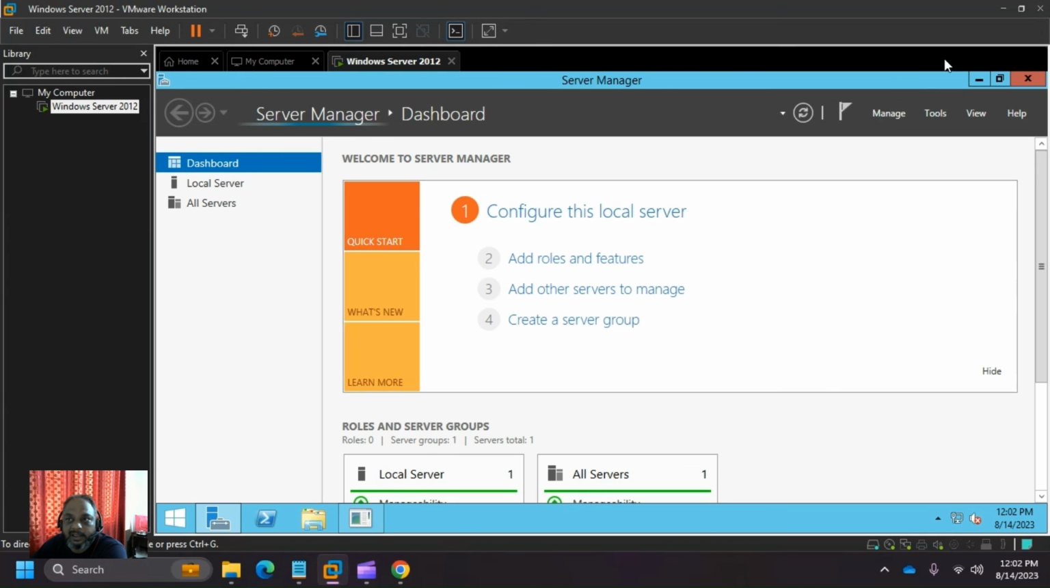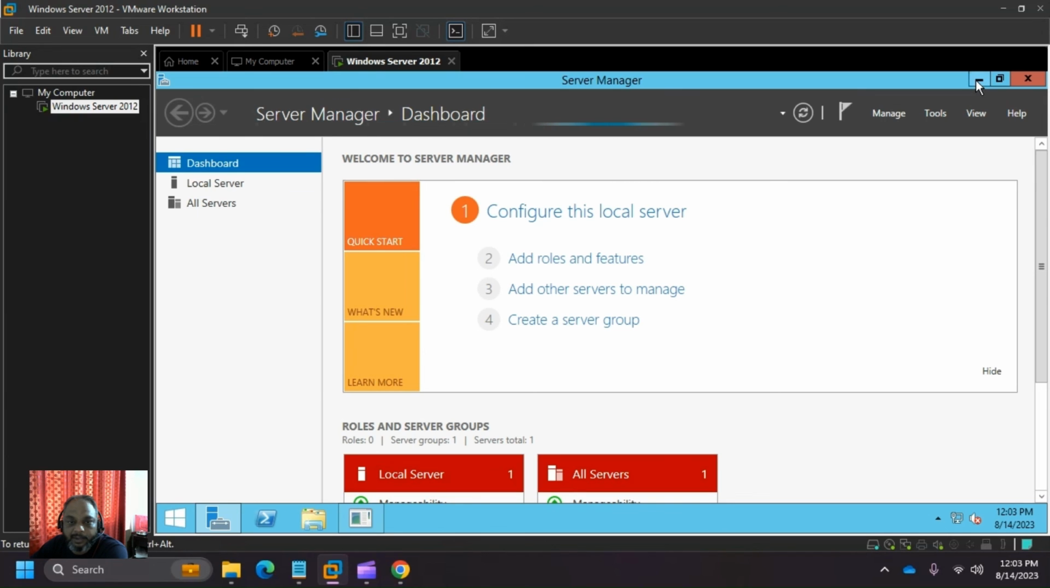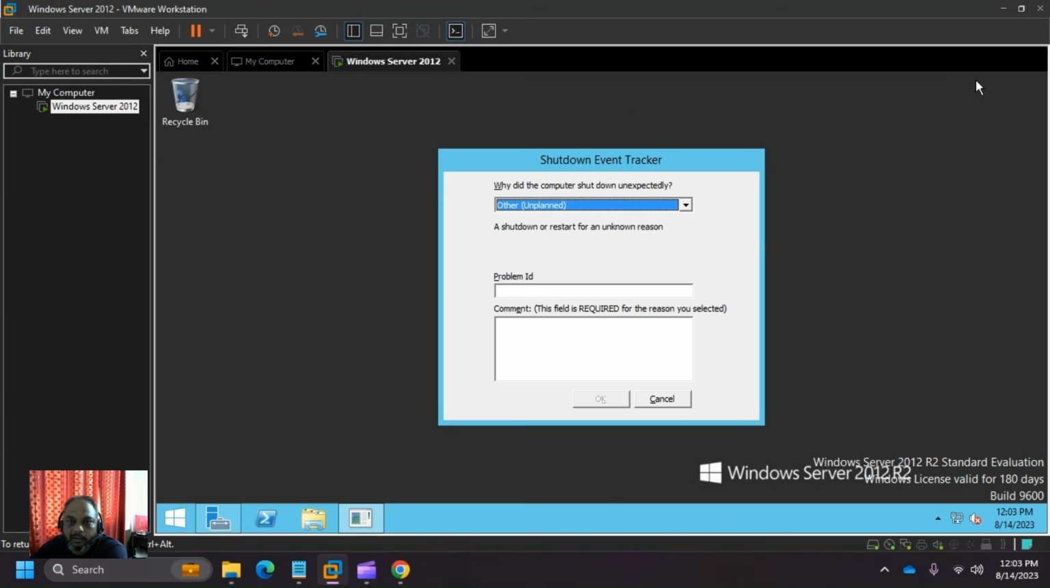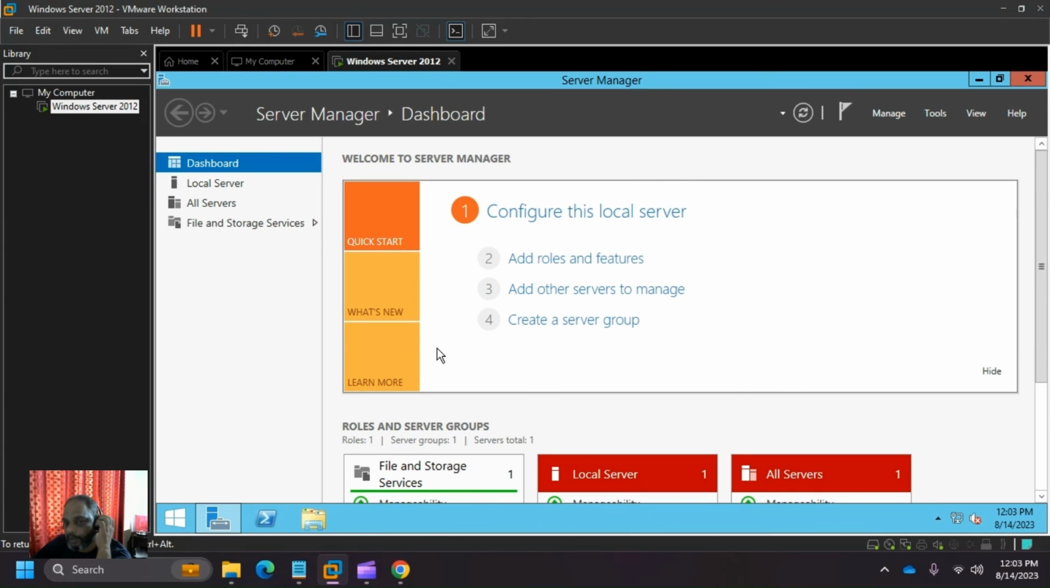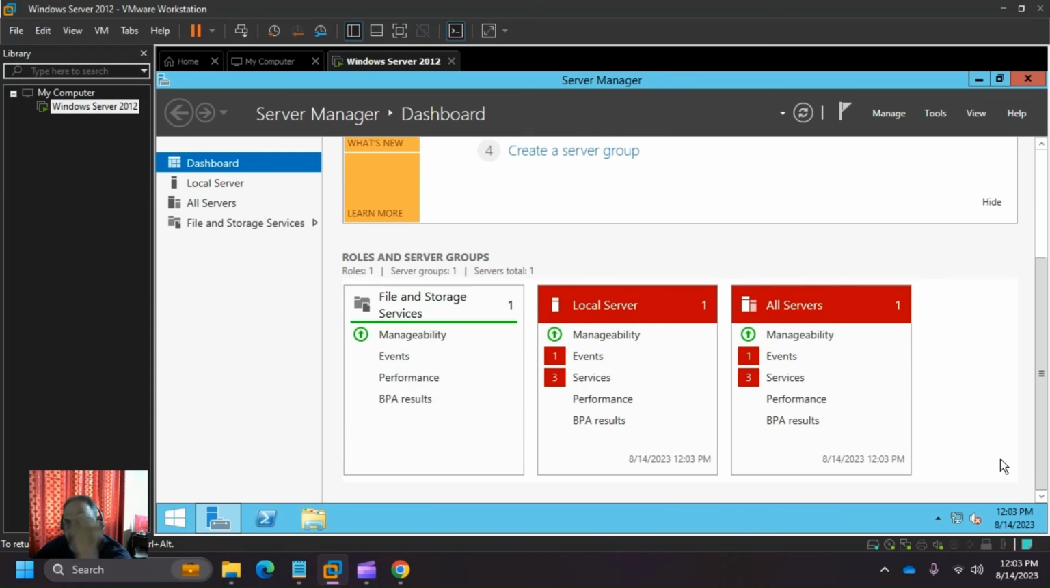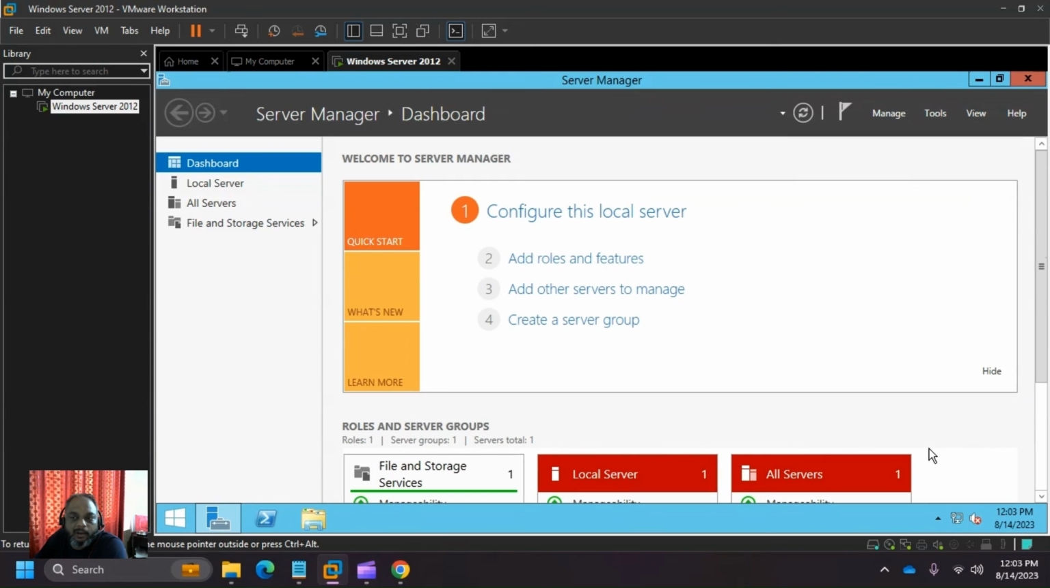Because it is a server, every time you reboot it, it will ask you why you rebooted. Was it a planned activity or not? Because if you're working in an organization and handling servers, if you want to reboot a server, there are processes, approvals, and downtime that you need to create. So that is why it is all set up. So I think we are done here.